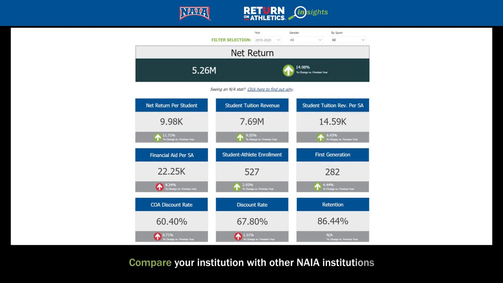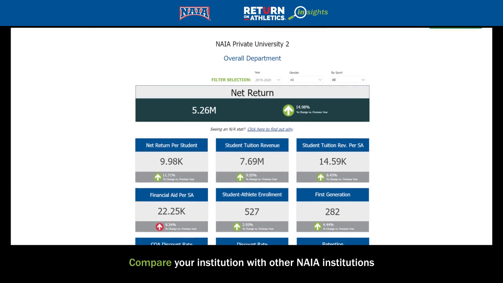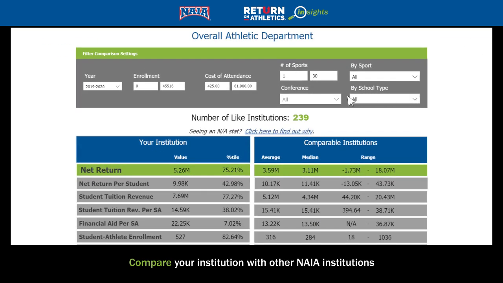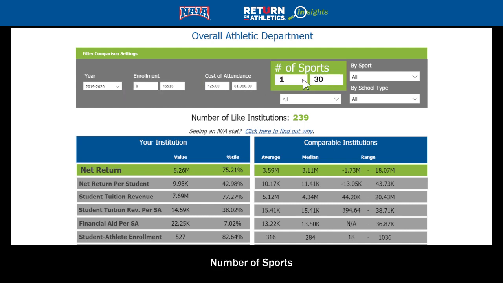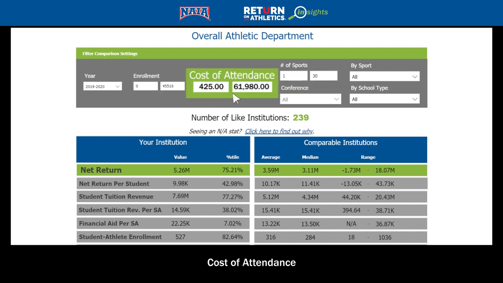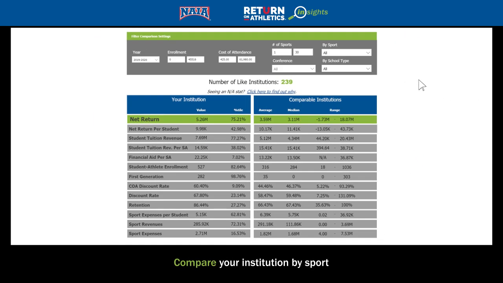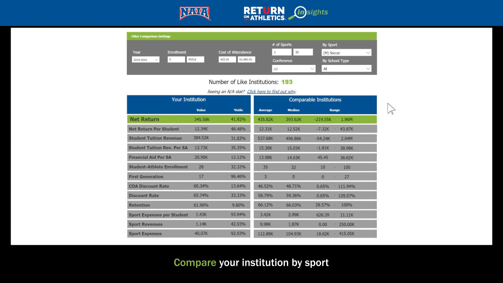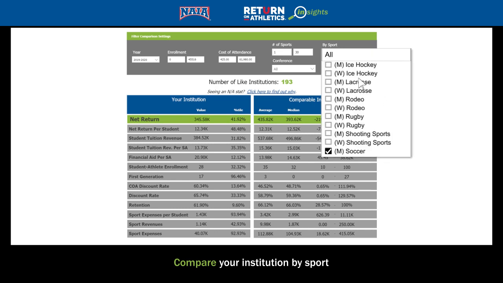Another benefit to ROA Insights is the ability for a school to compare itself with other NAIA institutions. Users can designate parameters such as enrollment, number of sports, and tuition rate to see how their institution compares. So you can see here in the upper section, you can do the drop down by sport and select men's soccer and see how your institution compares against all other men's soccer institutions in your comparison group.